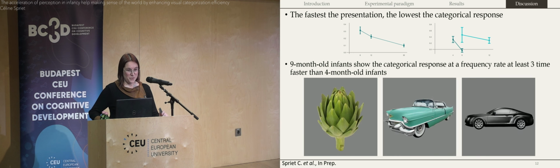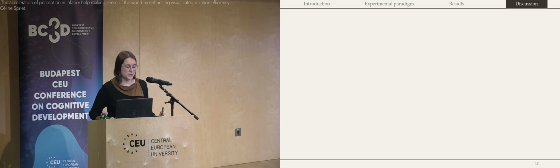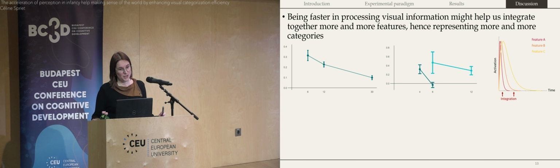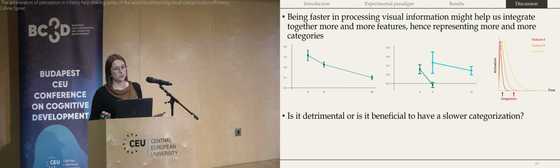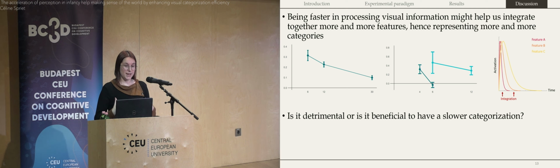So with that, I would like to end by saying that being faster in processing visual information might help us to integrate more and more visual features, hence representing more and more visual categories. So this is coming back to our theoretical model that we would like to test ultimately. And we could think that it might be very detrimental for a system to not be able to integrate the categories at a fast timing. But actually it might also be beneficial.